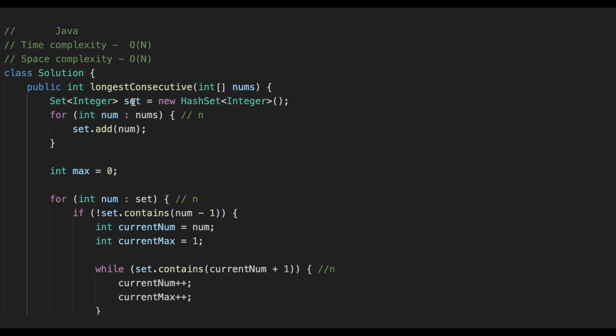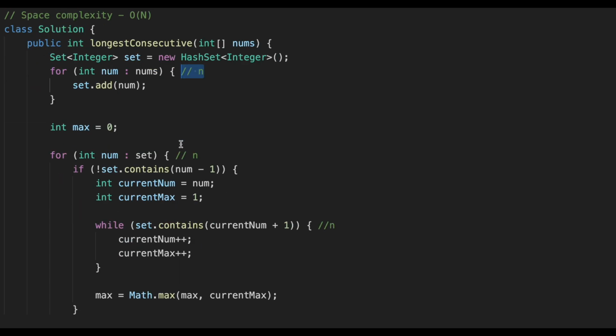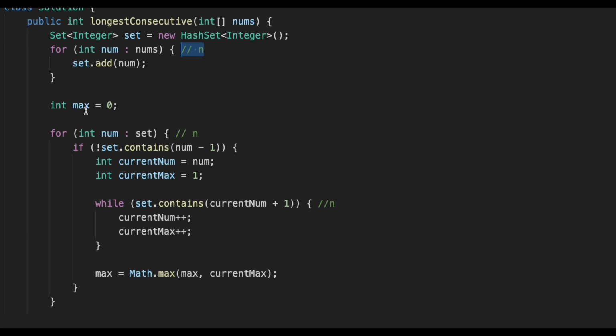So first thing that we do here, we are creating a set, and we are going over our array and adding our elements to the set. The time complexity of this is O(n). In the next step, we are creating a variable max, and we are going over our set.